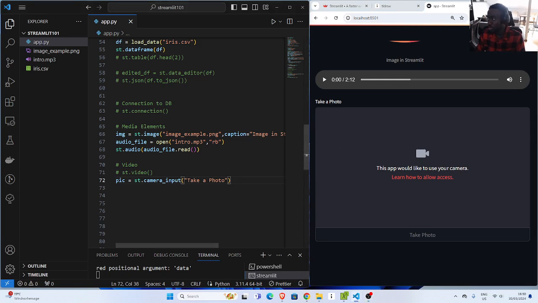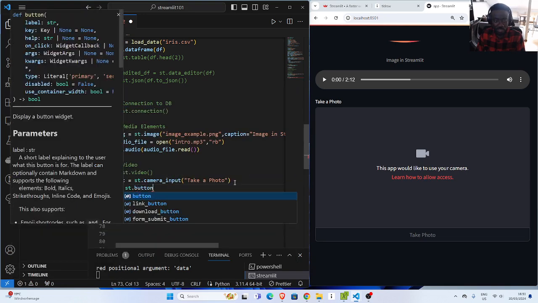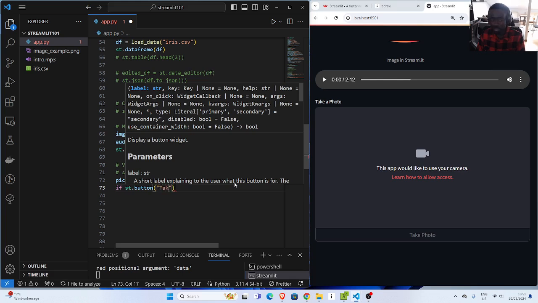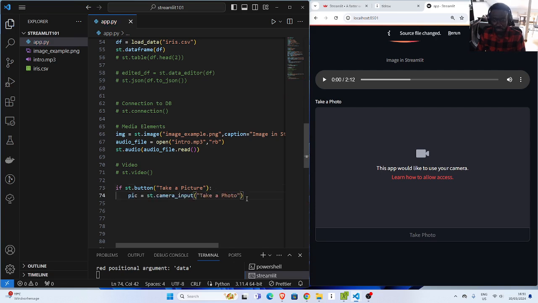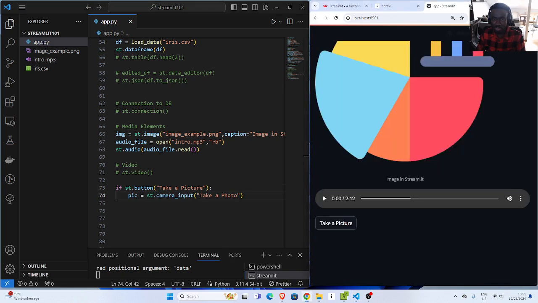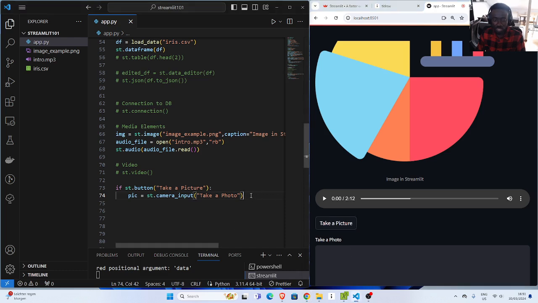And when you are working with the camera input, you can do a lot of things. You can save the image, right? So you can do something like this. You can put a button, st.button, and then I can just say "take a picture." I can put this one here under, and then if I save it now, I have a button that if I click on it, the picture is taken, right? So you can also use this particular option, and then you can save it.